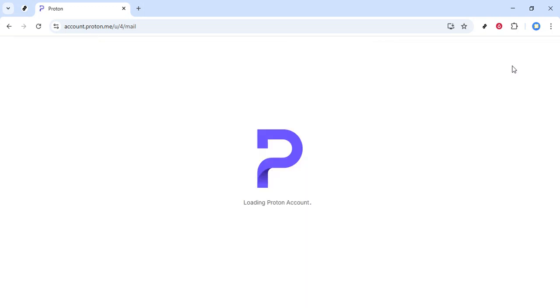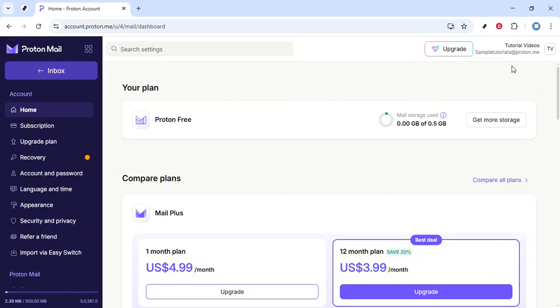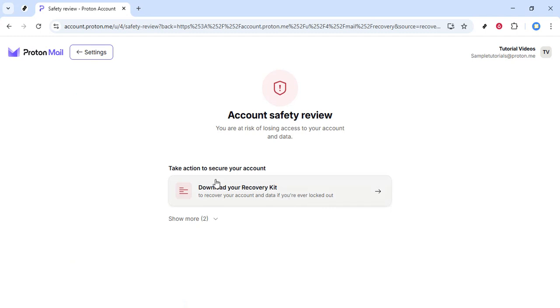Within the settings menu, find and select the section labeled Recovery. This is where Proton centralizes the tools that help you regain access if something goes wrong, while keeping your messages end-to-end encrypted. On the recovery page, click Safeguard Account Now. This starts Proton's guided protection flow. You're not changing your email or password here. You're enabling the safety nets that prove your identity later without exposing your private data.